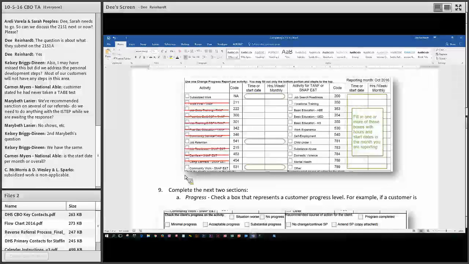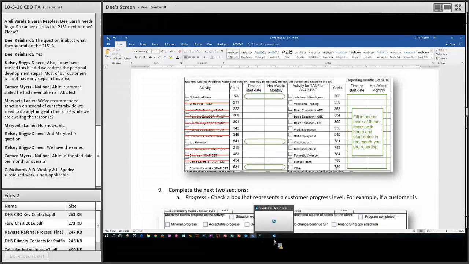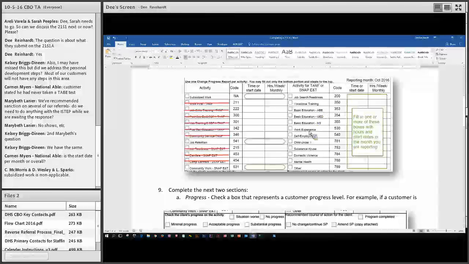We're doing job search readiness, vocational training, basic education, self-employment, substance abuse, domestic violence. So all of these things on the right-hand side over here. Okay. And they could do job retention because we do have a 90-day job retention component. Yes. All right. So then they fill out the time or the start date and the hours that they've done within that month.